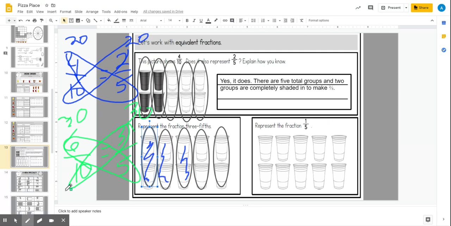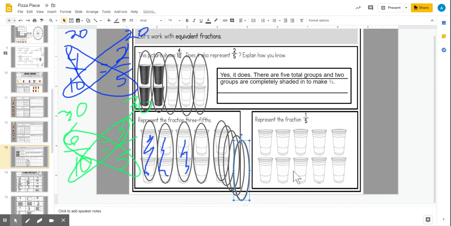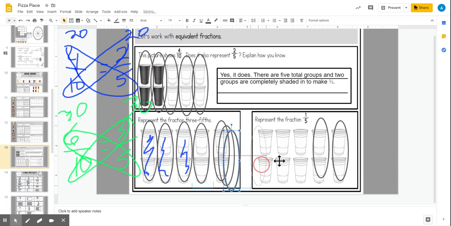And then lastly over here, represent the fraction 1/5. So I'm going to give you 10 seconds to think about how you would do this, and then I will show you. All right, so you need to make sure that you're dividing this up again into 5 equal groups. So we're changing it from 10 groups to 5 groups.